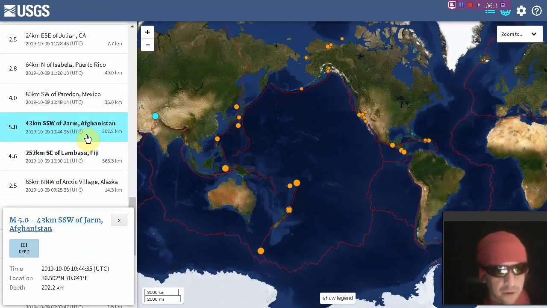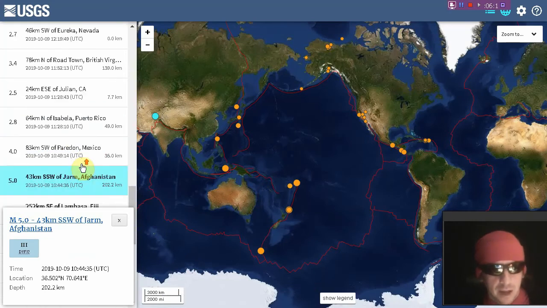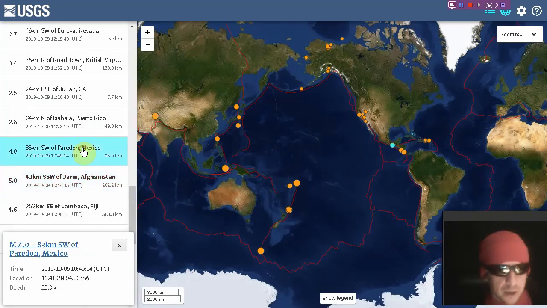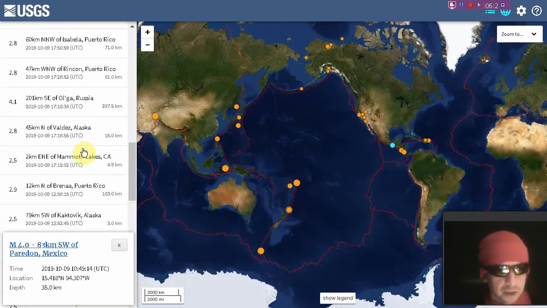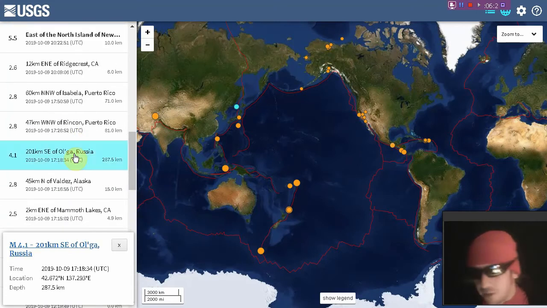Taking place about 44 minutes after that one was a 5.0 at 200 kilometers depth in Afghanistan. Sadly, the earthquake risk there does not expire, as that's a deep quake. Here's a 4.0 in Mexico, as the 7+ magnitude earthquake drought continues, folks.